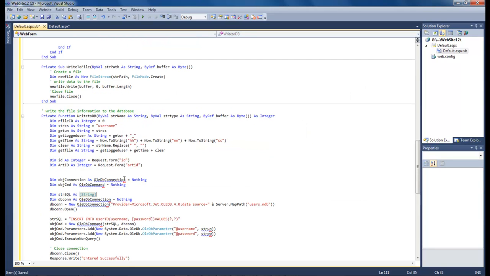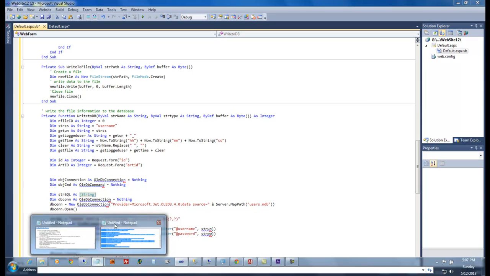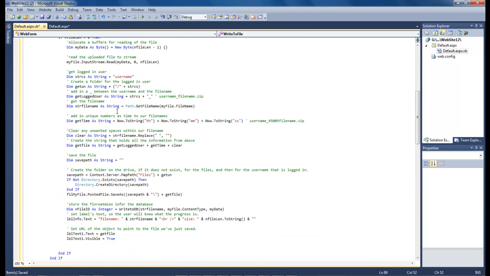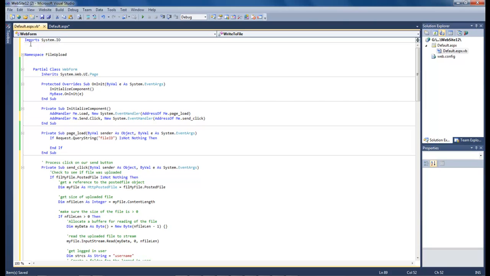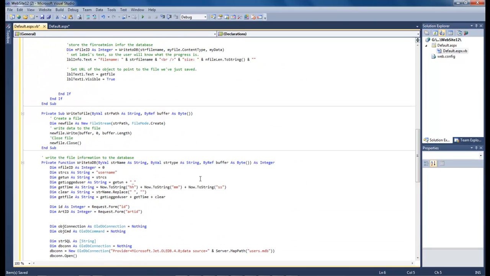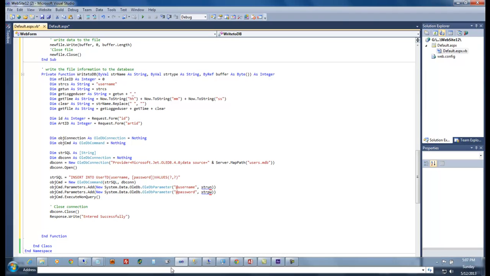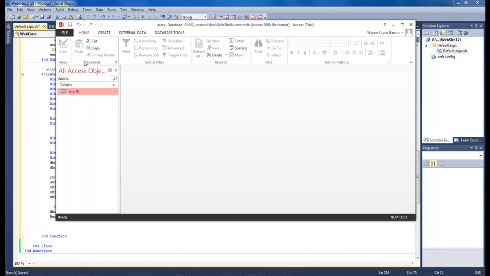So we paste that there, and then also we need to grab a hold of our import and paste that there. And so now the only thing that we need to do is change this information. Now we need a new table inside of our database, and so we're going to go ahead and do the Access one first.